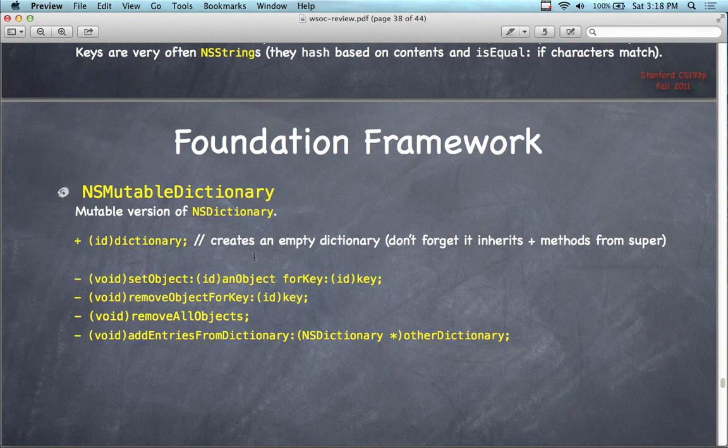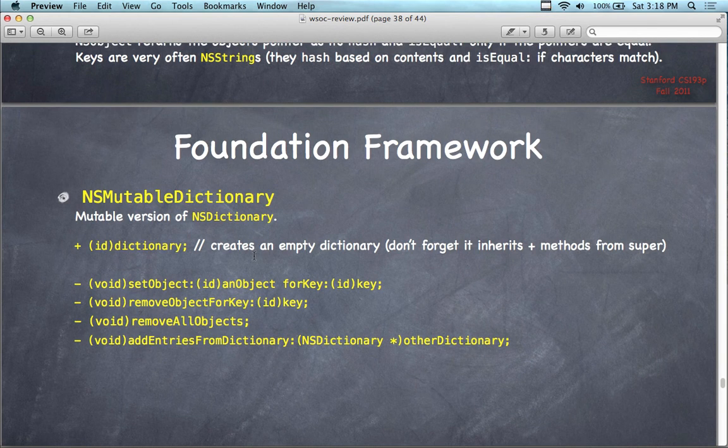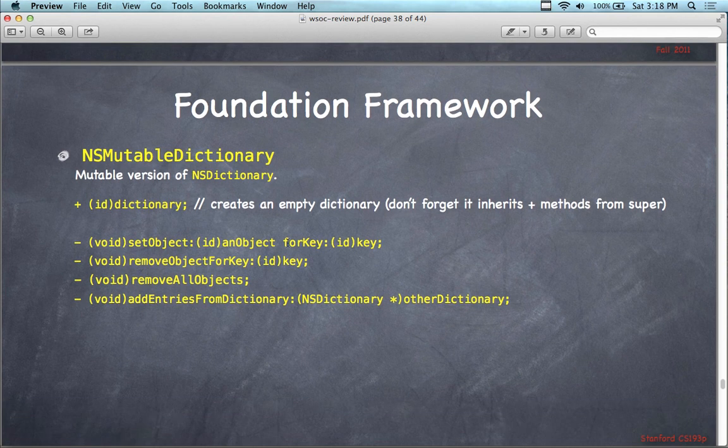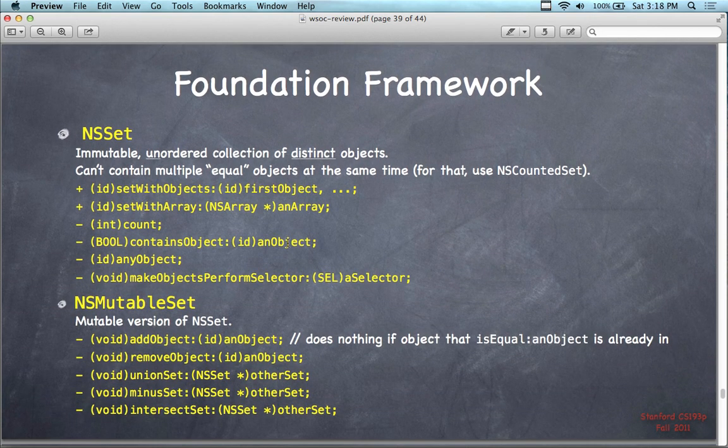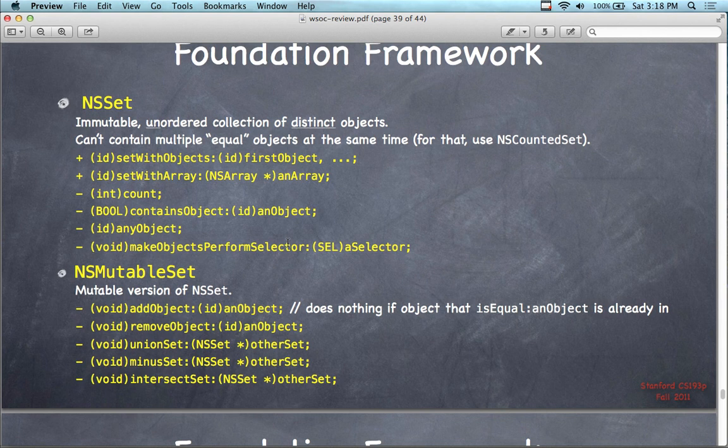We also have the NSMutableDictionary. So for an NSDictionary and then an NSMutableDictionary, NSMutableDictionary creates an empty dictionary that can be used. NSSet, and lo and behold, NSMutableSet. So these all come in different pairs, as I was mentioning before. I'm not going to go through all of them. I'm just giving you a sampling here. But these are the most common ones being used.